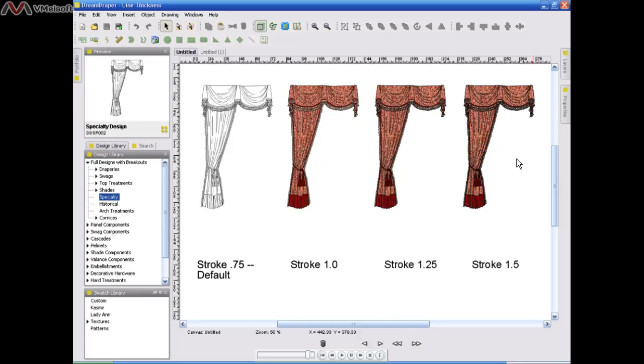So if you need to change your stroke width, you do have your options. I generally find that you don't have to change it by much, and generally for my presentations I probably don't go much higher than a stroke width of 1.25, but it will depend on your own computer screen and your own printer.